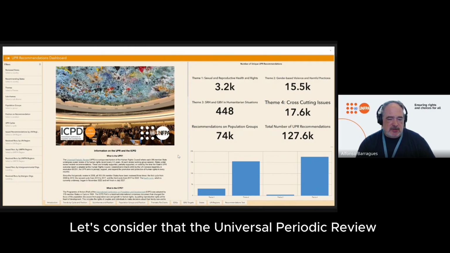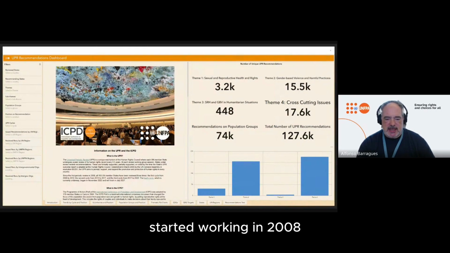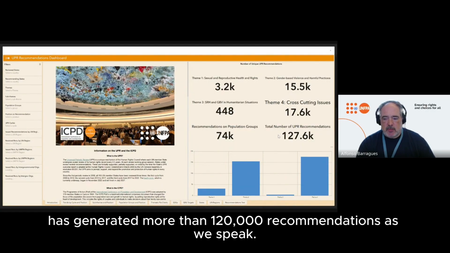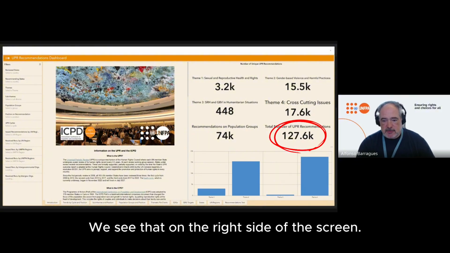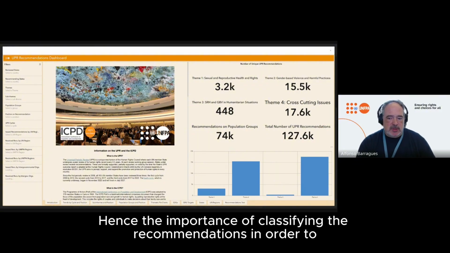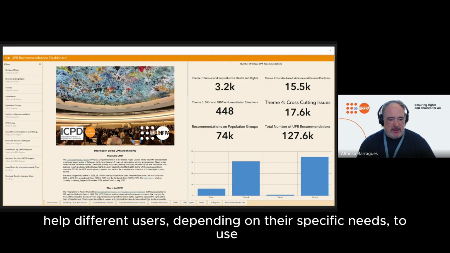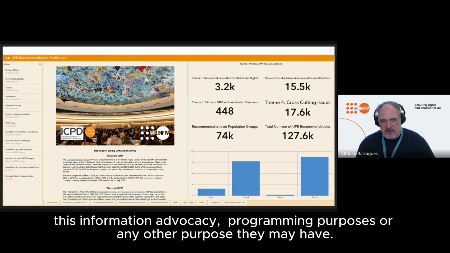Let's consider that the Universal Periodic Review, we started working in 2008, has generated more than 120,000 recommendations as we speak. We see that on the right side of the screen. So hence the importance of classifying the recommendations in order to help different users, depending on their specific needs, to use this information for advocacy, programming purposes, or any other purpose they may have.